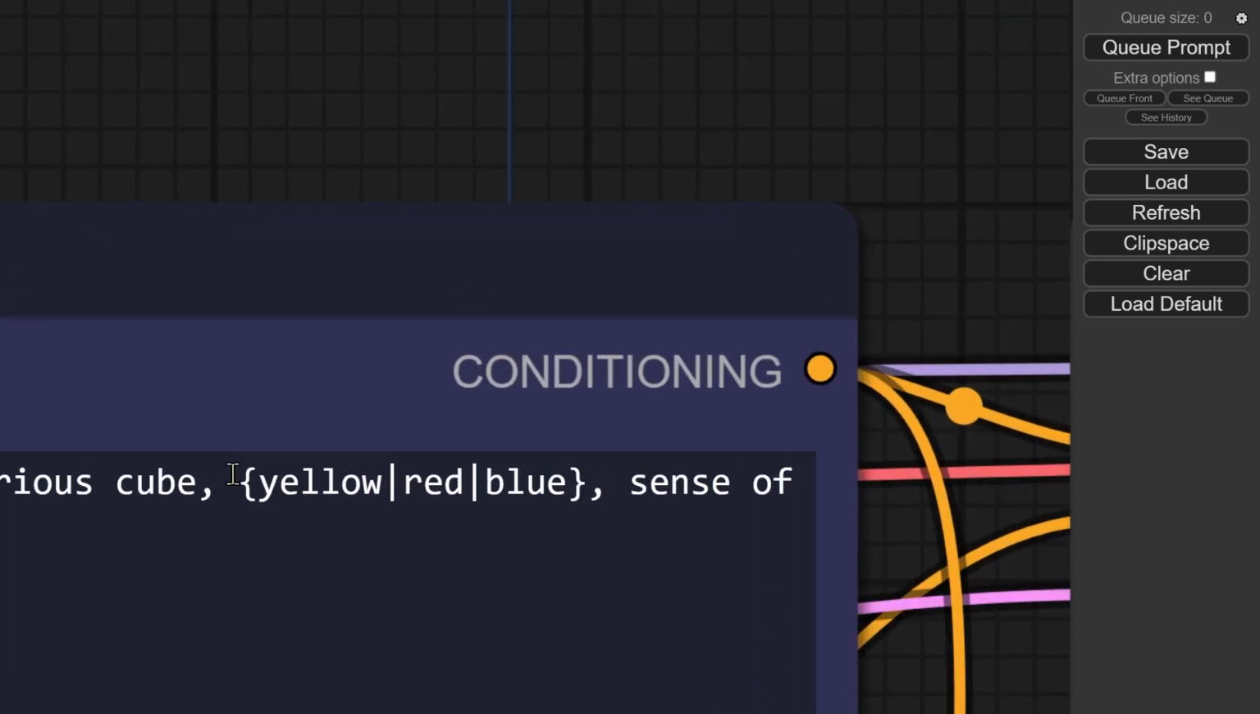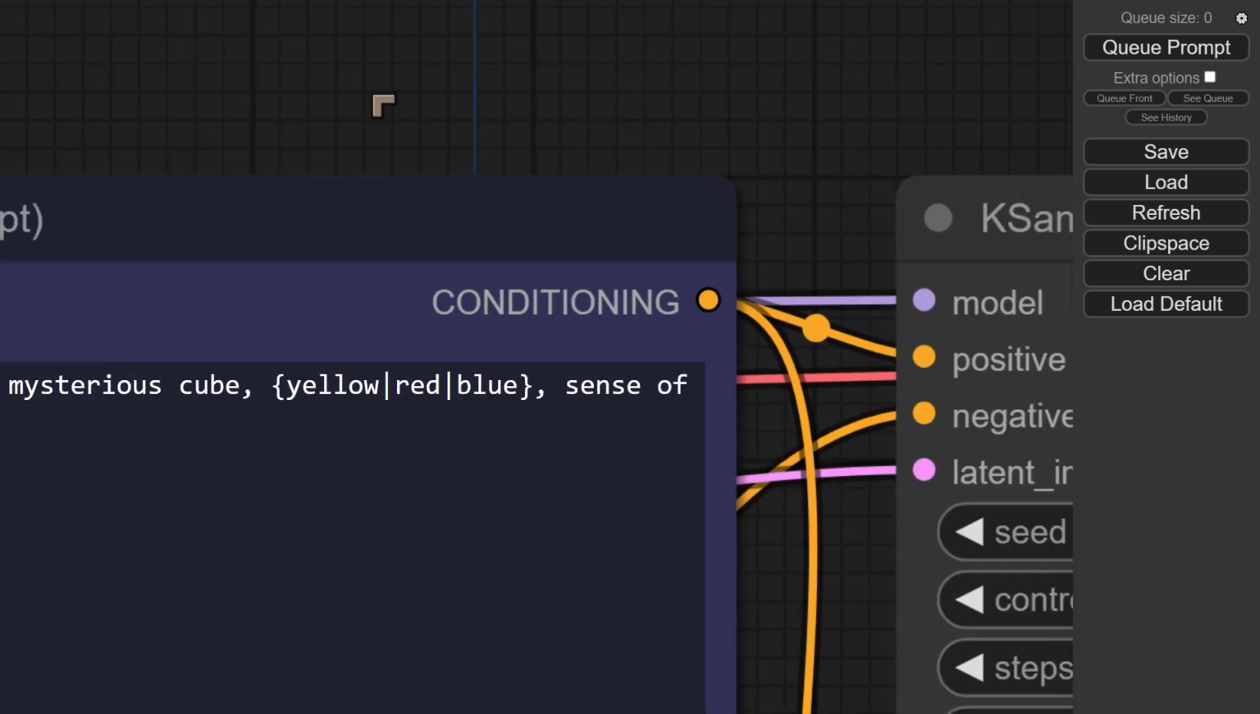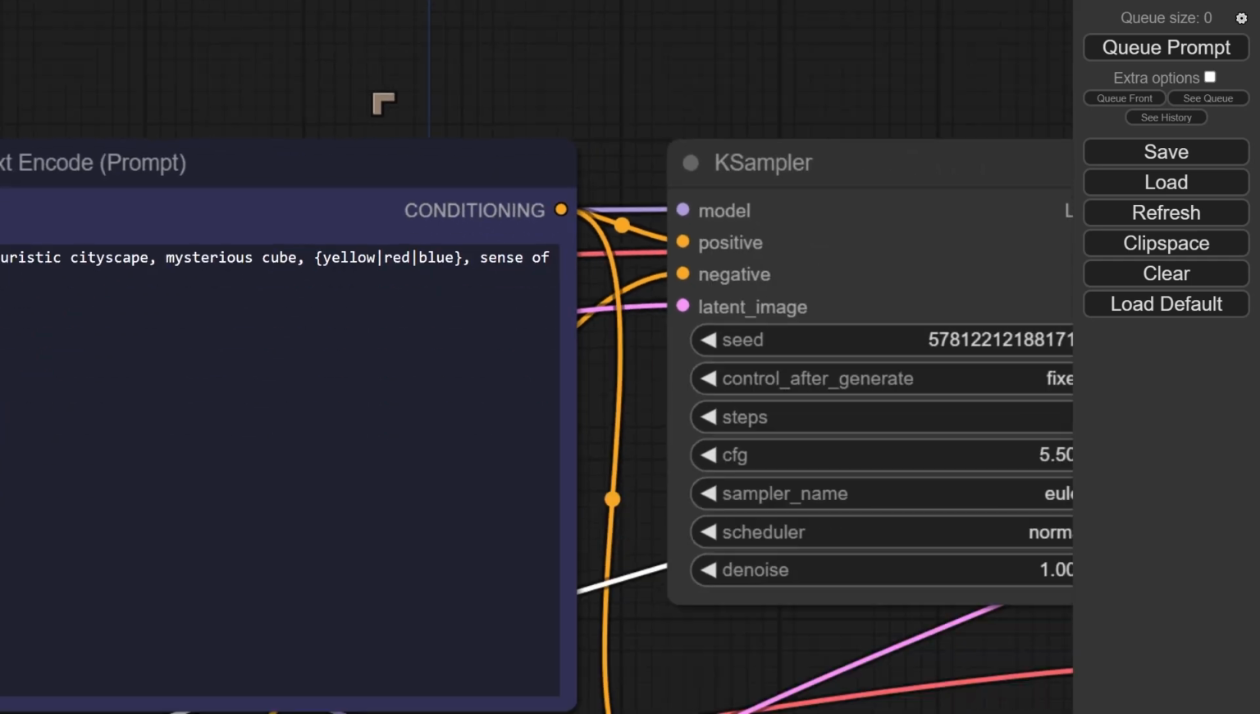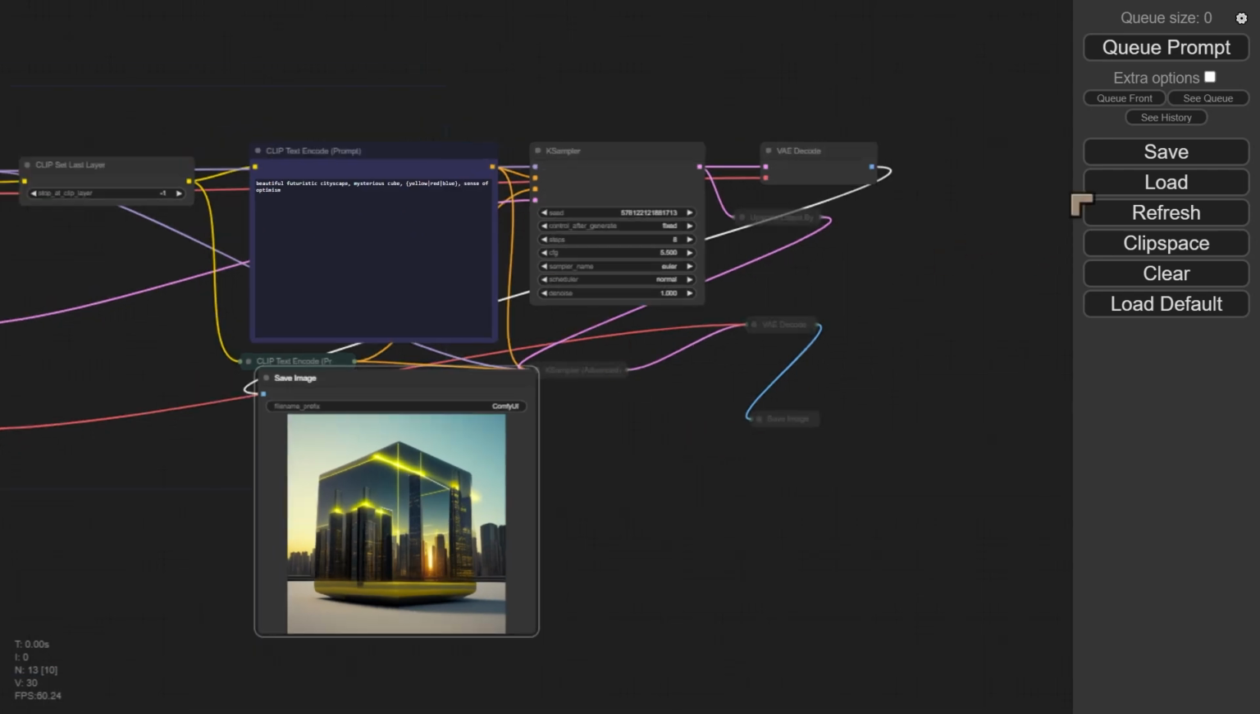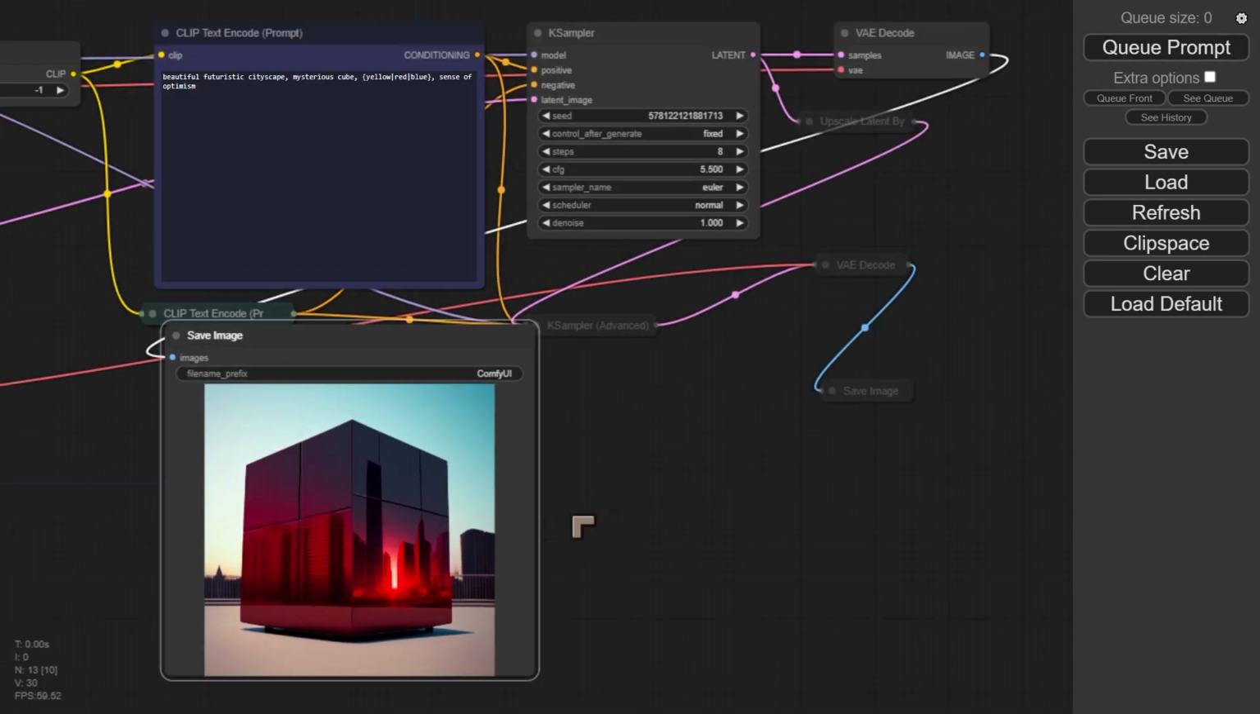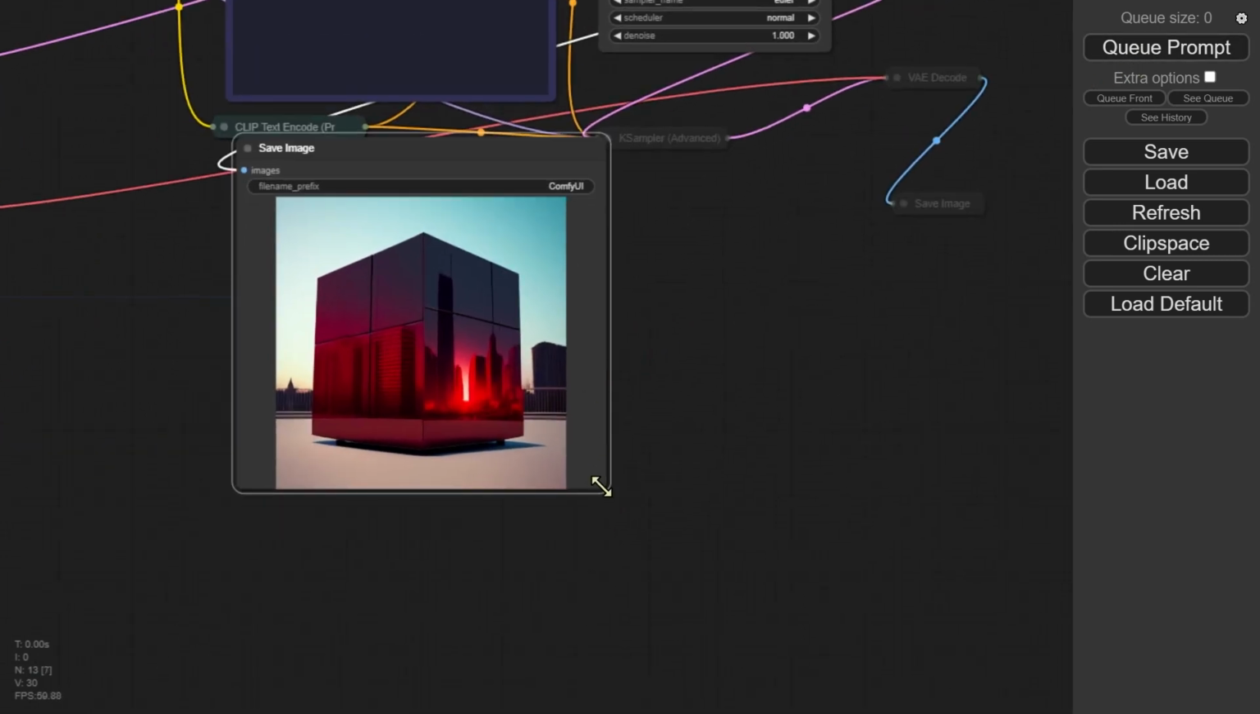It is to use the curly brackets and to use the pipe to separate the variables. In this case, I've stuck with three very well-known, very primary colors, and the effect is to produce this situation where we just get one thing changing, and the one thing that's actually changing is just the color.